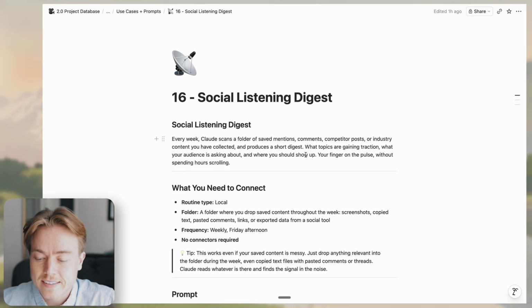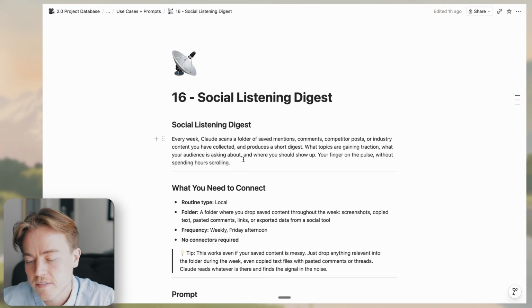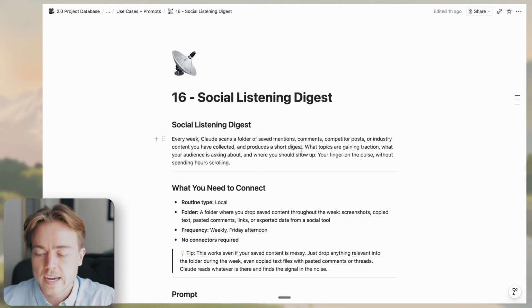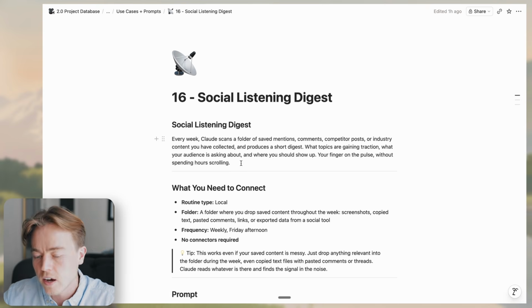16, social listening. Claude scans a folder of saved mentions, comments, competitor posts, industry content, other things you'd have in a swipe file, and then produces a short digest. Like here's what's working, here's what topics are gaining traction, what people are talking about, things like that.